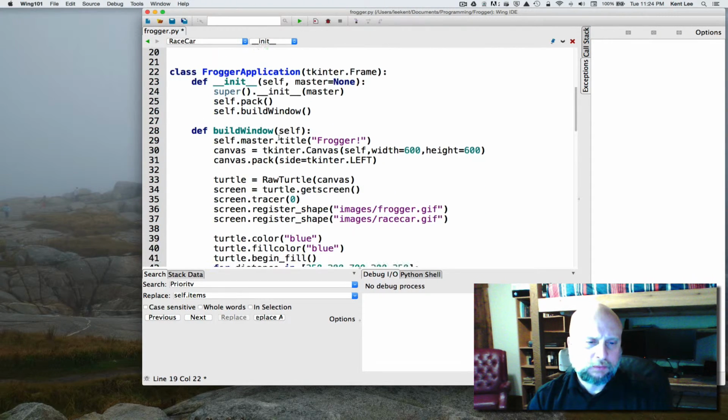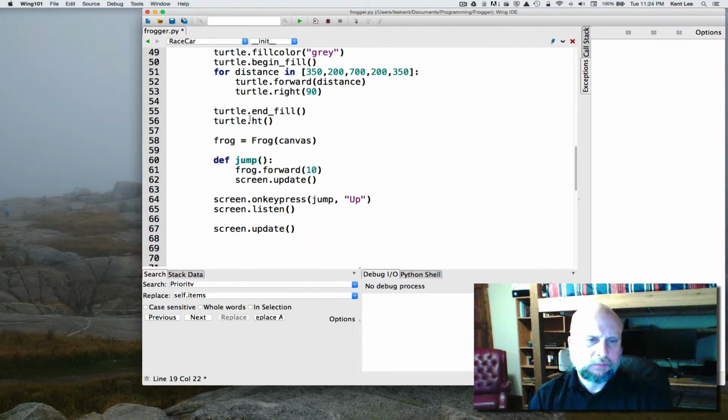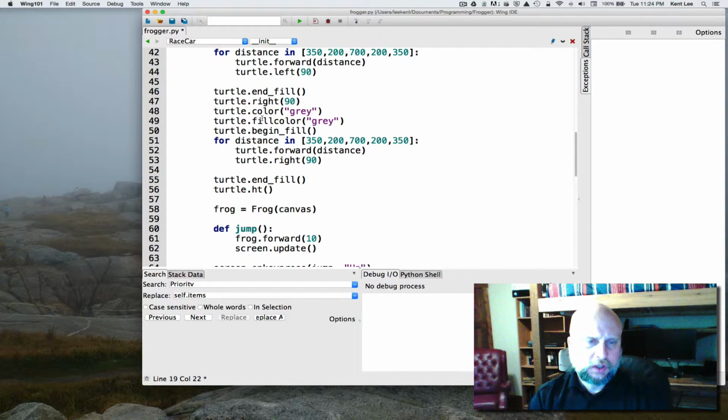All right, now we're ready to go ahead and create a race car. So down in the code, it turns out that the order that we create these turtles affects the order in terms of what's on top of each other, and a race car is going to be on top of a turtle if the turtle ever gets run over.